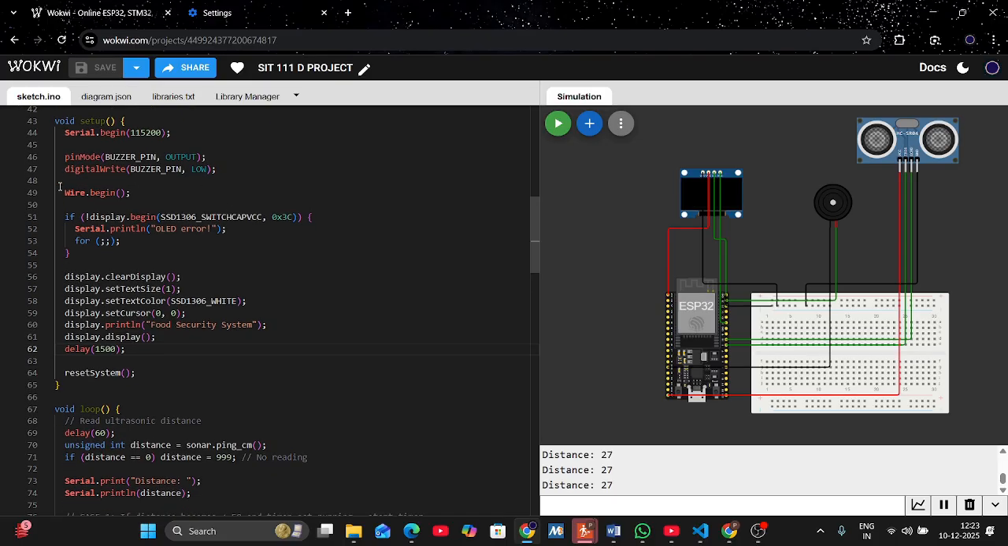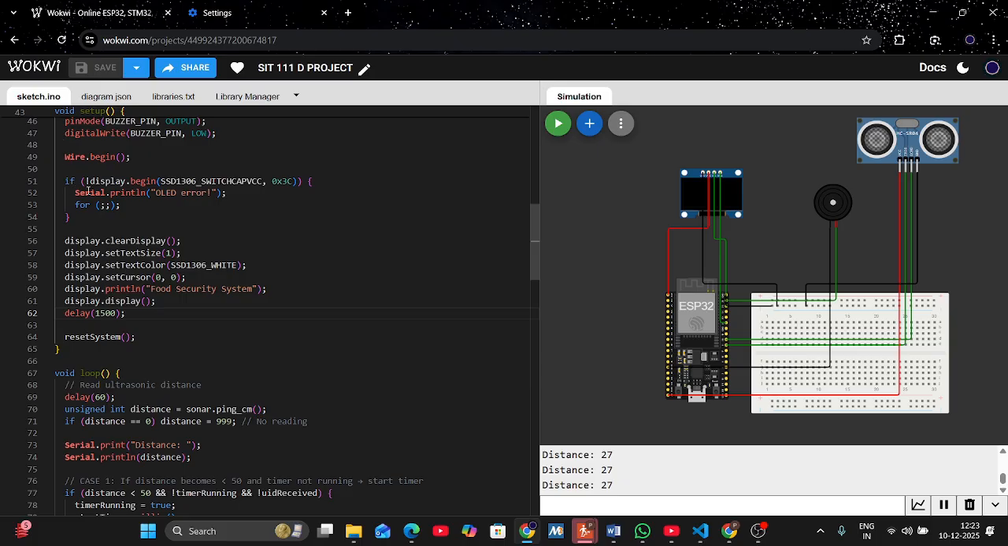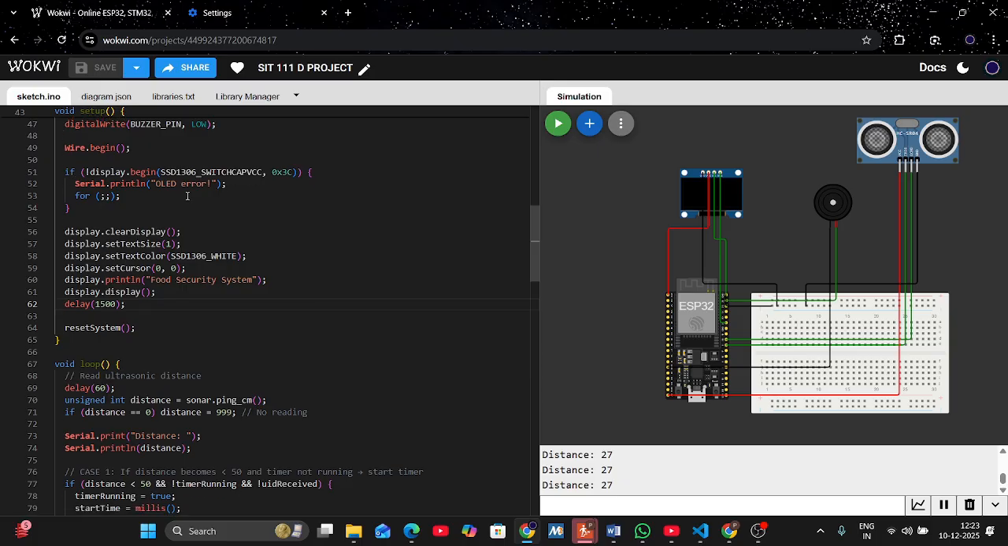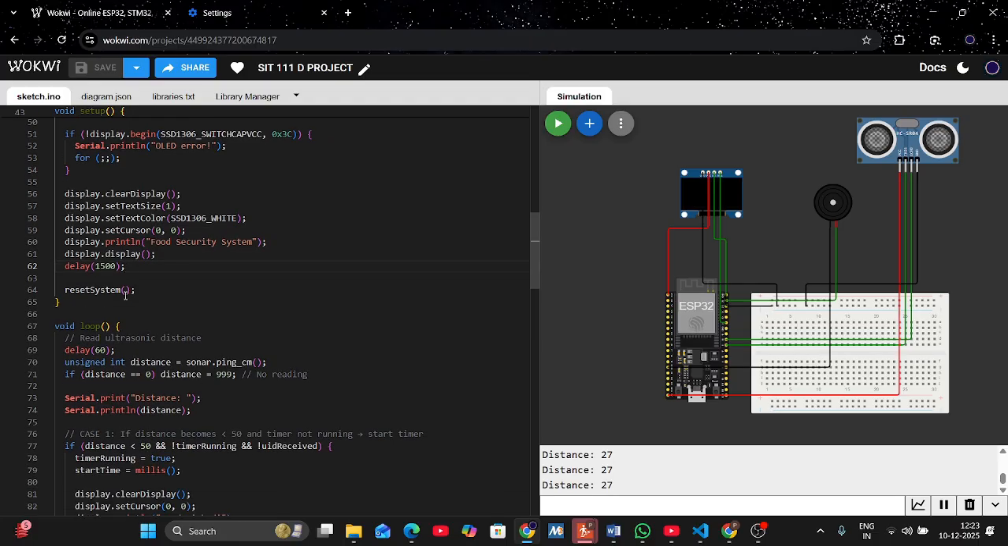Here Wire.begin is used to initialize the I2C communication with the OLED, and if the display does not begin, meaning if the display does not respond, it will show an error for the OLED display. If the display works, then it will print the food security system, the name of our system, and the configuration which I have assigned in the further settings.